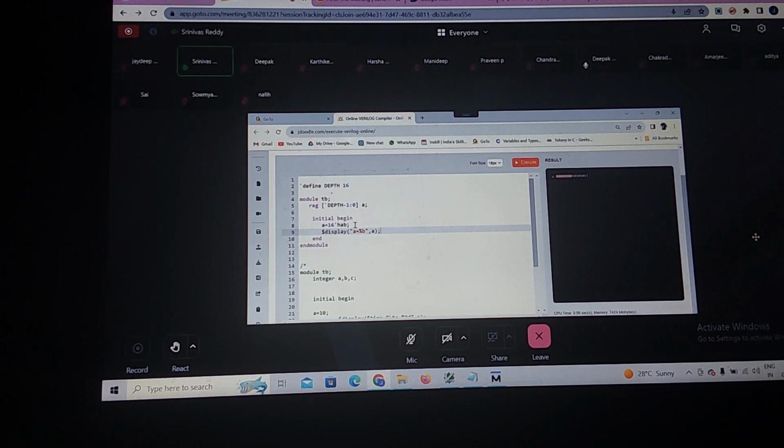Now, let us assign a decimal value like 25. Now, I want to change the width of this register to 32 bits. What changes do I want to make in my program? I want to make this A 32 bits, a width of 32. What changes do I want to do here? I can define 32, so that now it becomes my register of 32. You can see my register of 32.